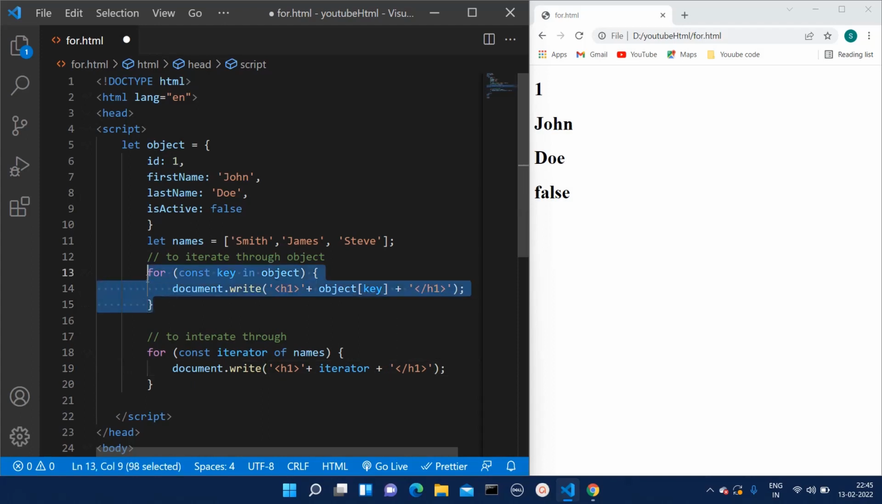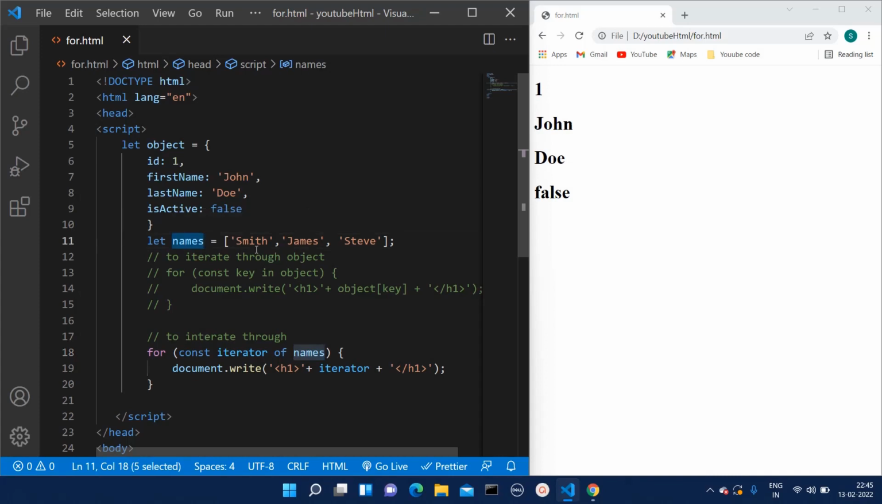Let's comment this part and check it in the browser. Here, first of all, I'm iterating through the names array, and in the names array we have these values: Smith, James and Steve. If I now refresh the browser, we are getting these values.